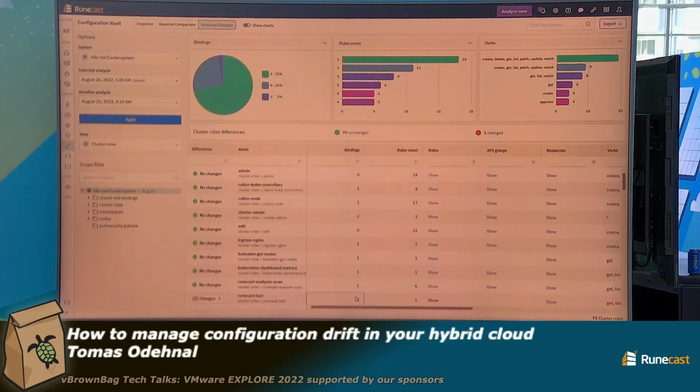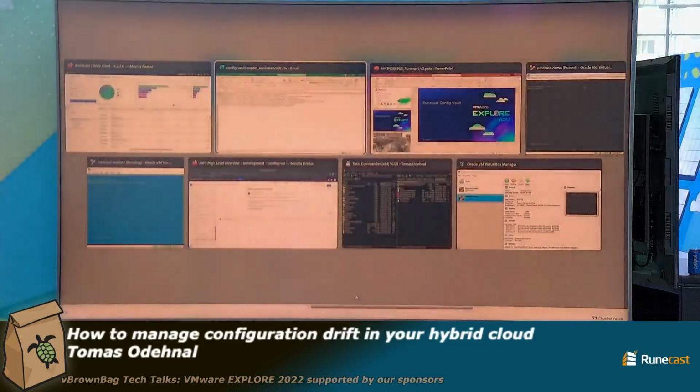So that's a quick overview of the configuration vault, how we approach configuration drift and baseline comparison in Runecast, and what we allow you to do with Runecast.